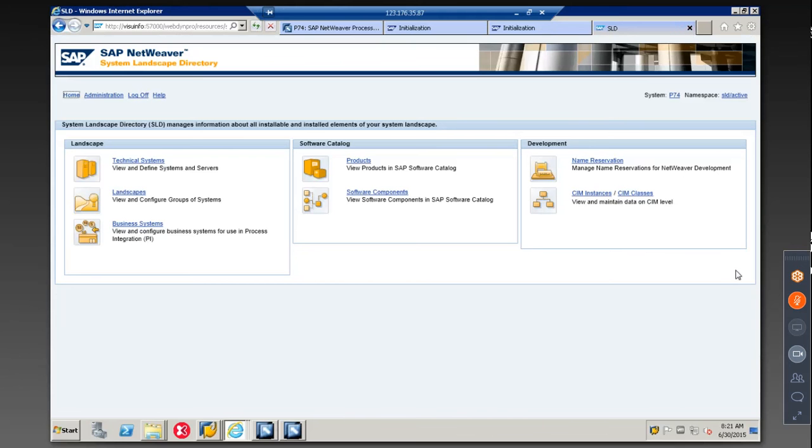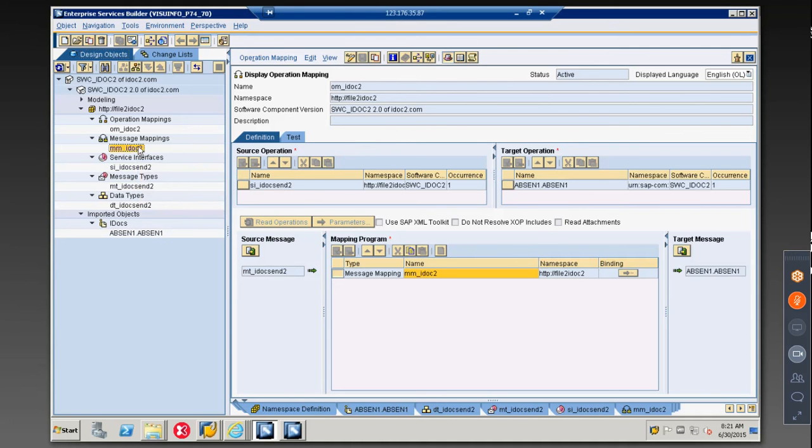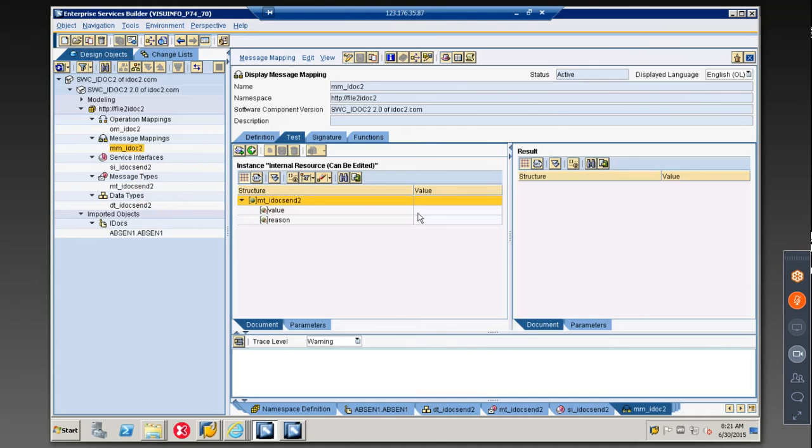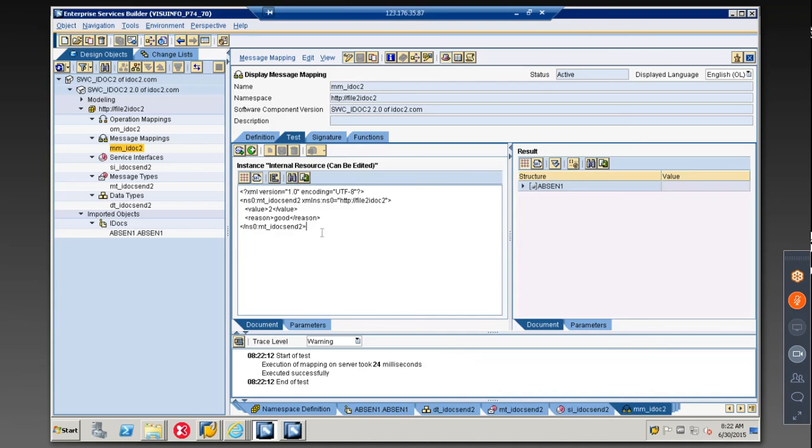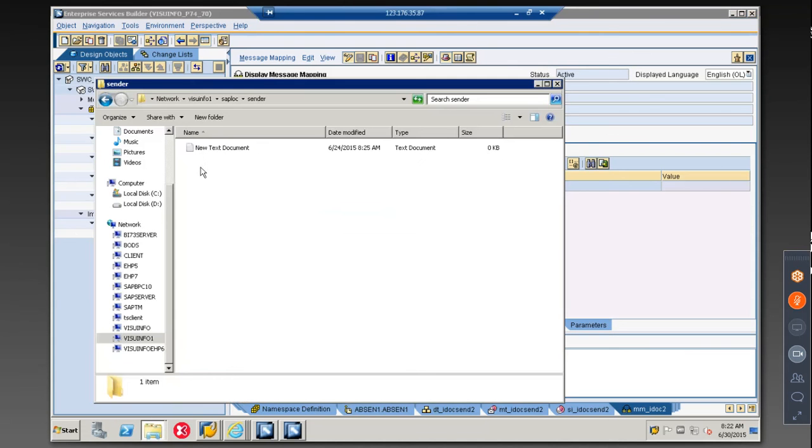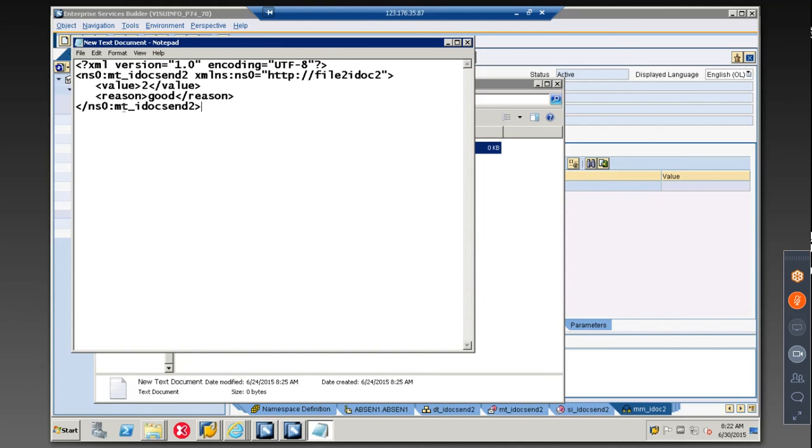So we need to send the data. To send the data, we send data from the file, which gets updated in the IDOC on the receiver side. So we'll go to message mapping first. In the message mapping, go to test, give some value. Then start the transformation. Click on the source text view. Copy. Save it in the source directory.